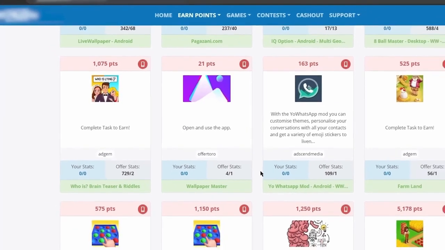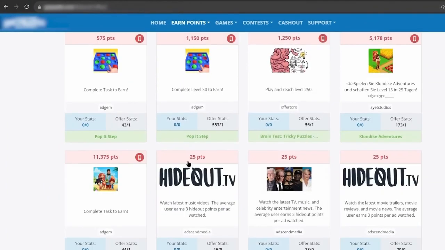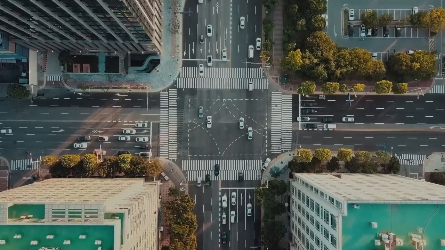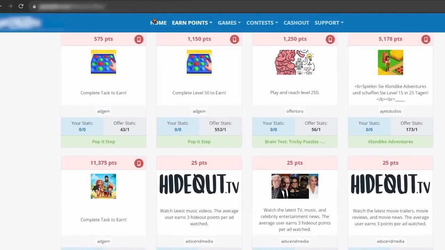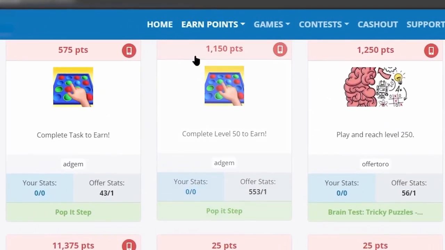to complete. Now the points you will earn will depend on your country. The more developed your country is, the more points you will earn. But for now, let's go back to the homepage to show you how referrals work.